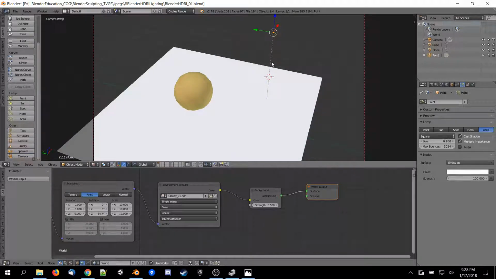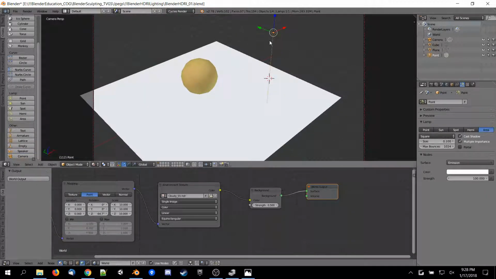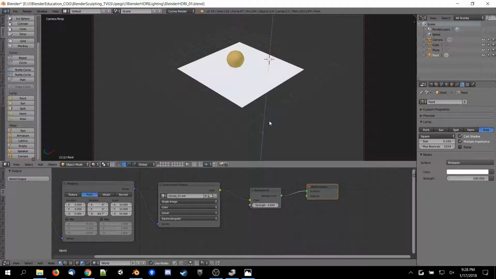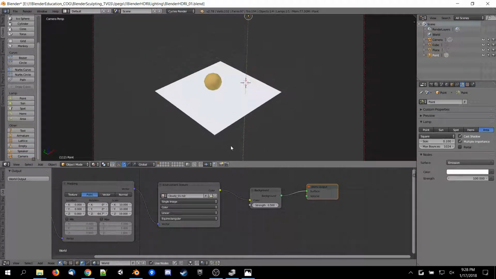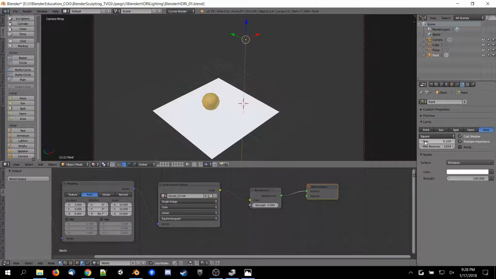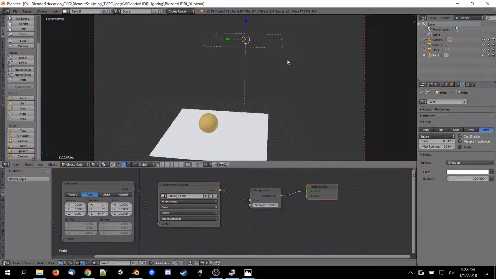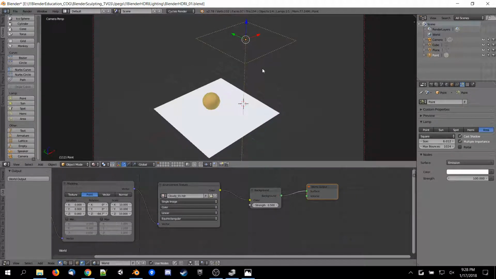It's pointing straight down. And I want to bring it up even more, like that. Shift, middle mouse. And I'm going to make this really big. Okay, so that's a big lighting surface, right? It's set up pretty high.